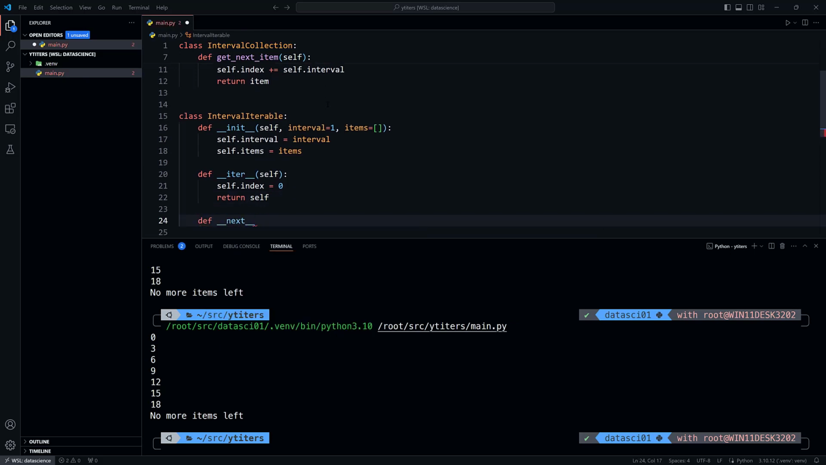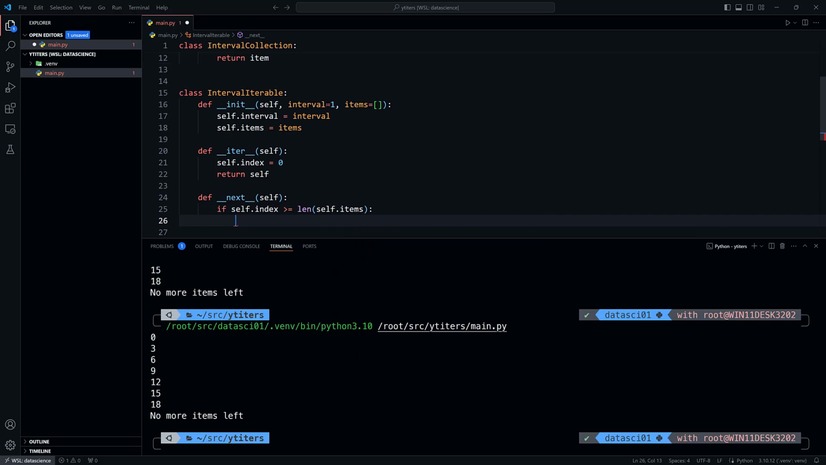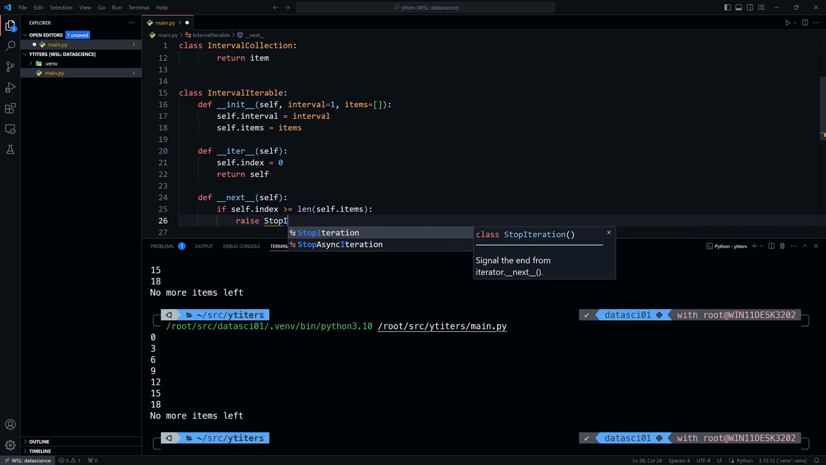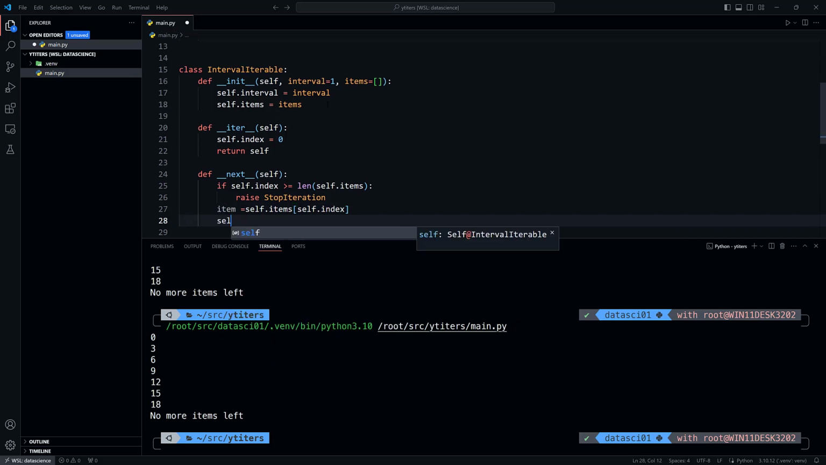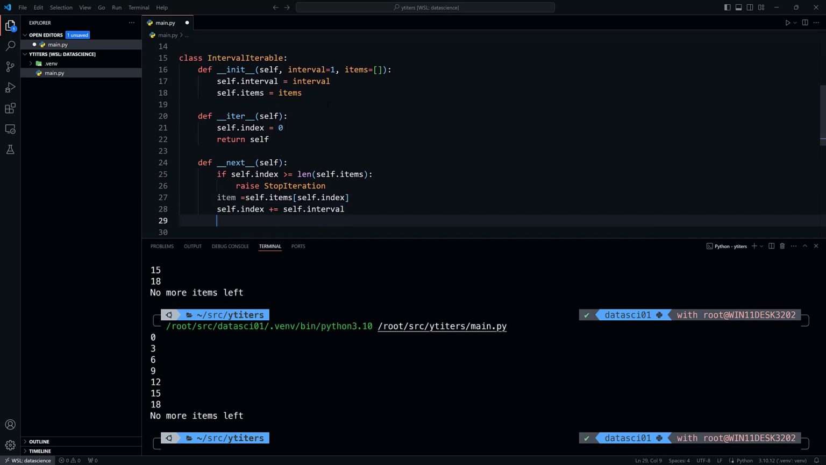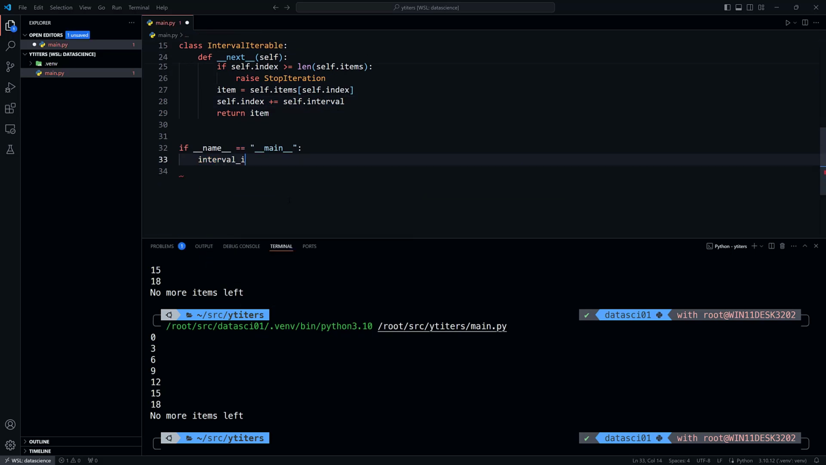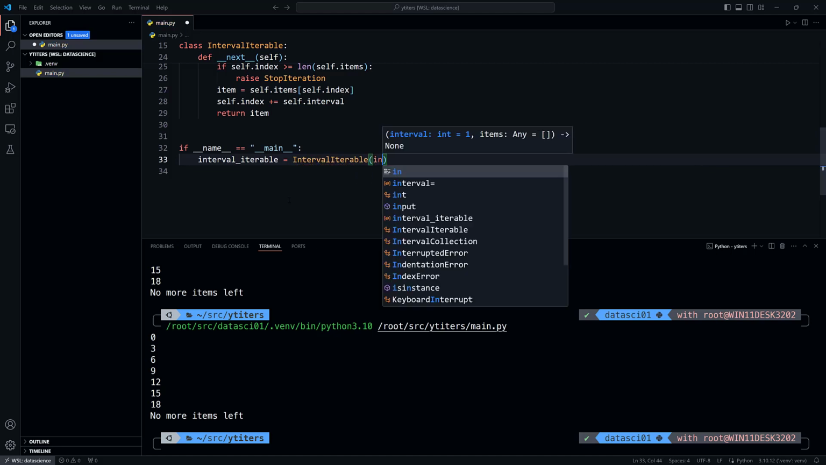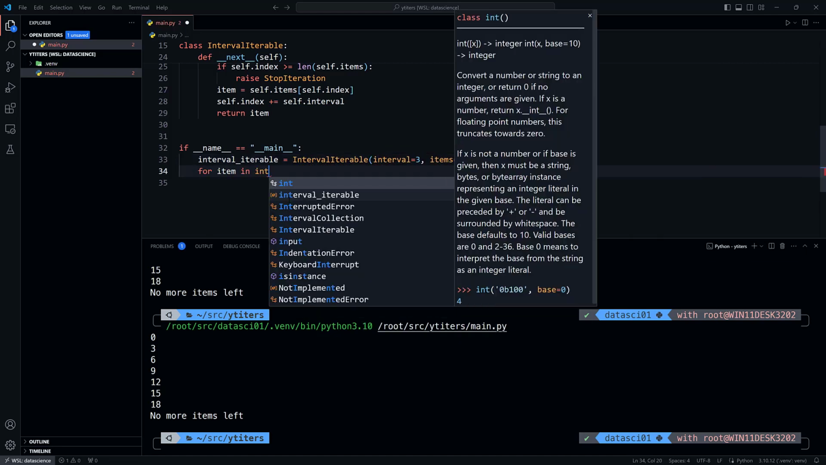Now for the dunderNext method. This method checks to see if the index is past the end of the list. If so, it raises a stop iteration. If not, it gets the next item, increments the index, and returns the item. And that's it. Now in the entry point, create a new instance of interval_iterable and loop over it.